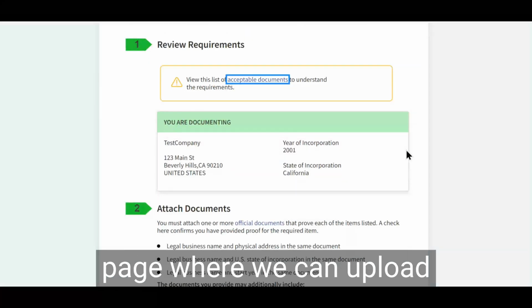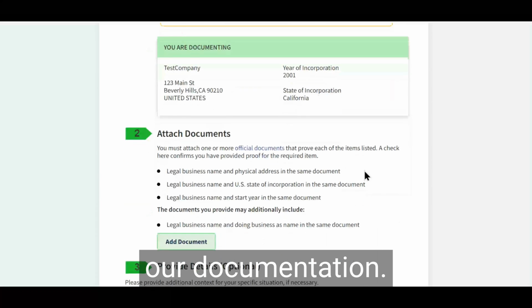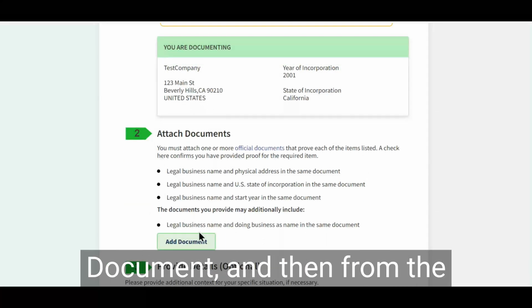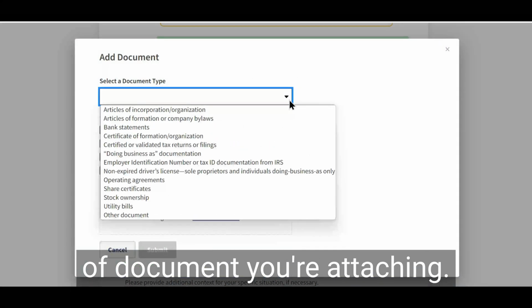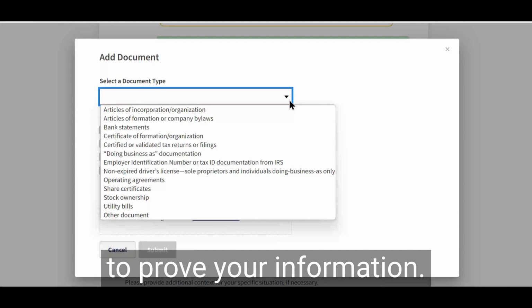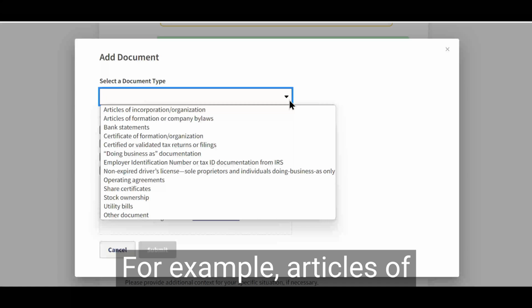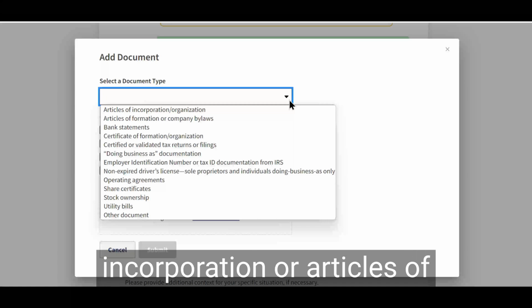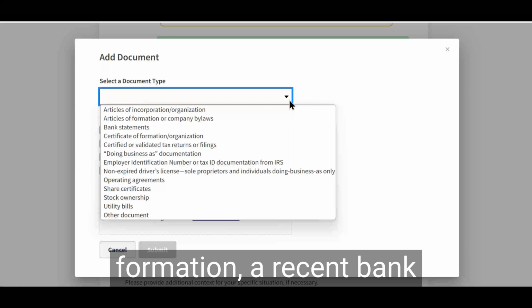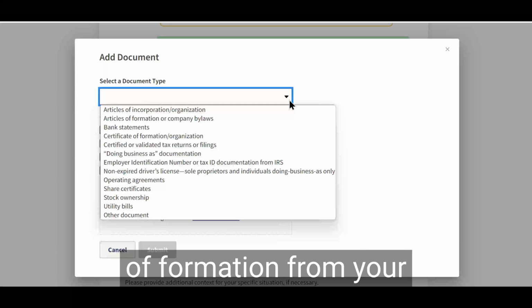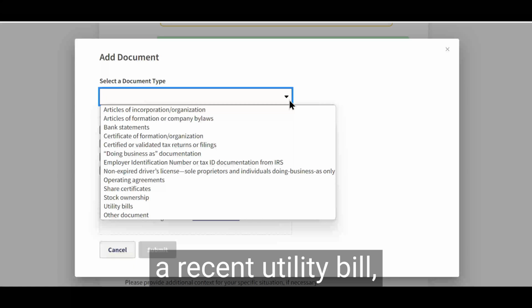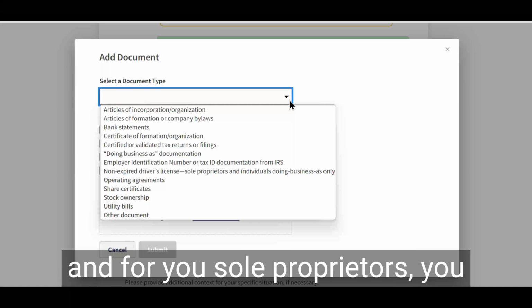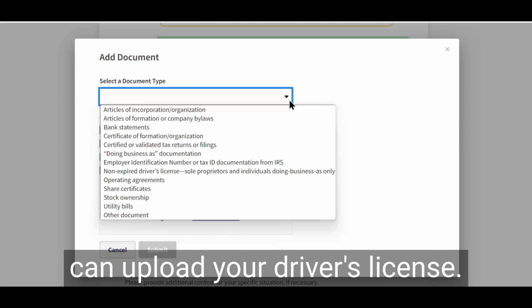Okay, now we're on the page where we can upload our documentation. Click where it says Add Document, and then from the drop-down menu, select the type of document you're attaching. It's showing you here the types of documents you can upload to prove your information. For example, articles of incorporation or articles of formation, a recent bank statement, your certificate of formation from your state, certified tax returns, a recent utility bill, and for you sole proprietors, you can upload your driver's license.